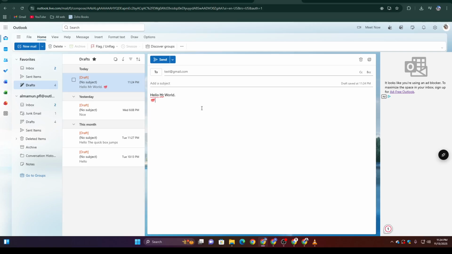And that's it. You've just learned how to edit an email in Outlook like a pro.